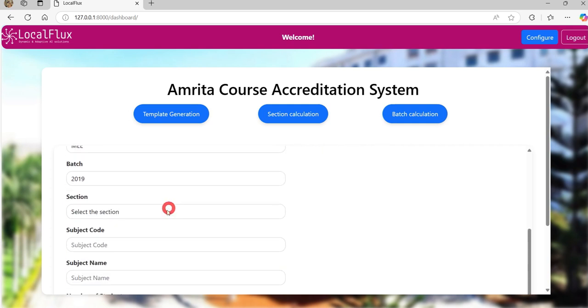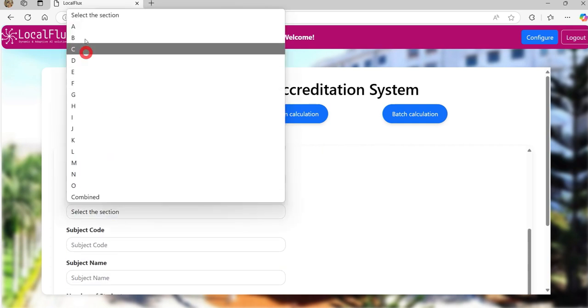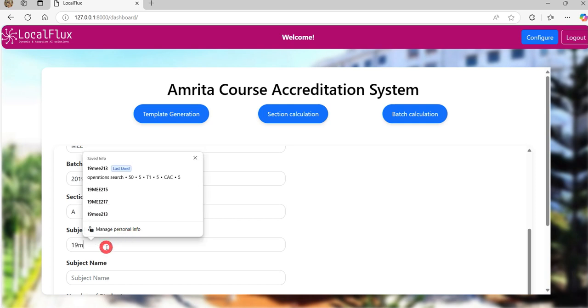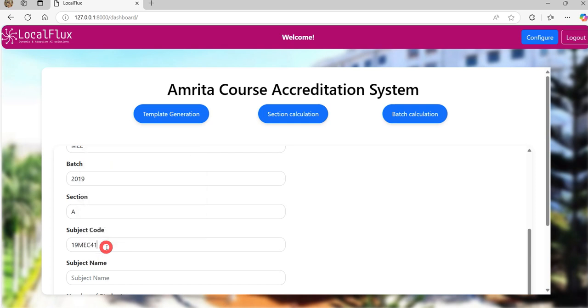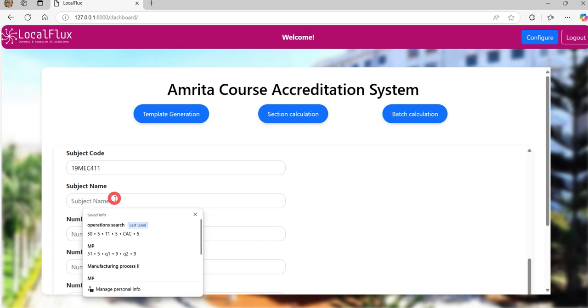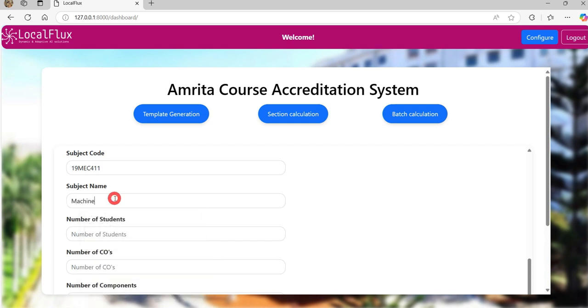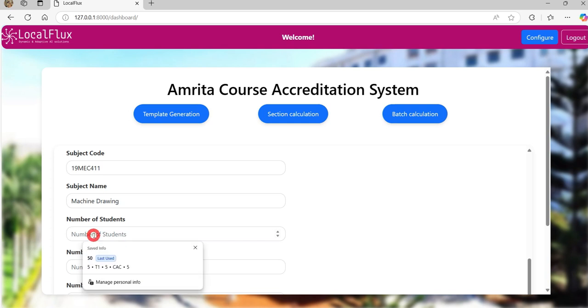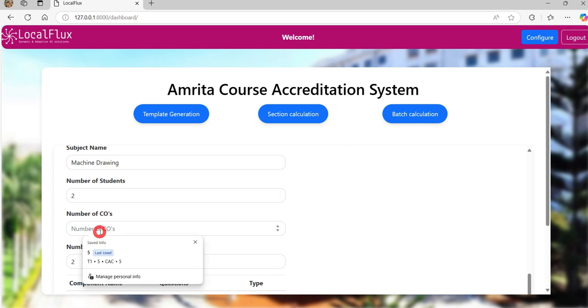Then if it is having multiple sections, then you have to select the section. Then you have to give a subject code. Please use caps. Then give subject name. Then number of students in that particular subject. So now I'm going to give only 2 students. So if you have 50 students, then you have to enter 50. Now I'm going to use two students only so that I can easily enter the marks and show you how the calculation is being done. Then number of COs depending upon your subject.